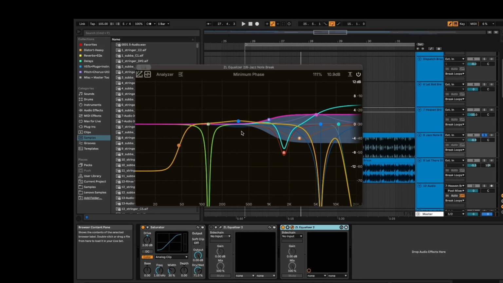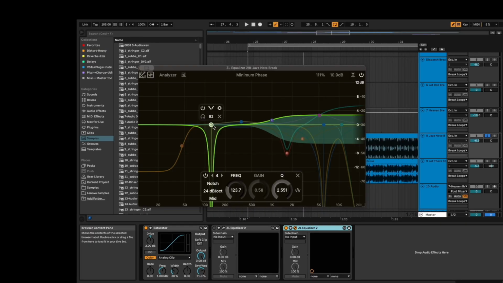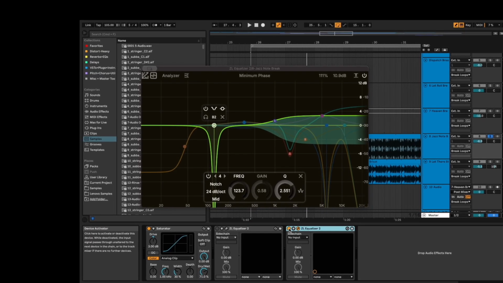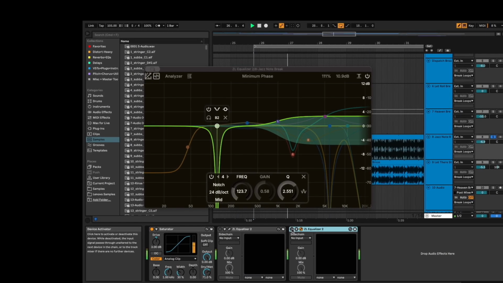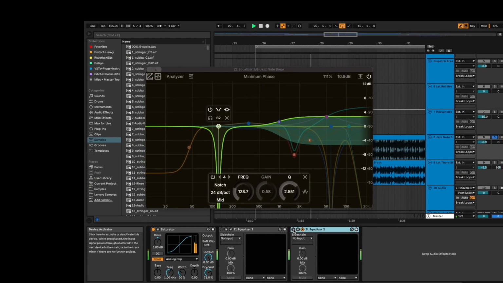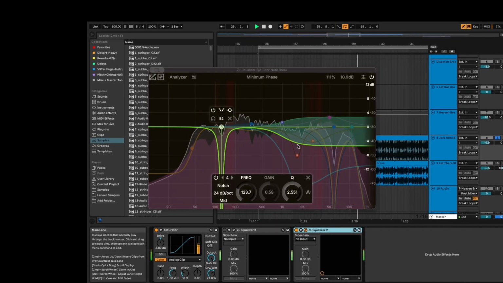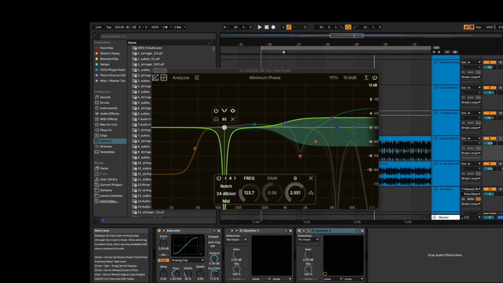This EQ can hold up to 24 bands, I believe. Remembering from the manual here. This is what it sounds like with EQ. So again, without EQ. And then this is what it sounds like with this track.